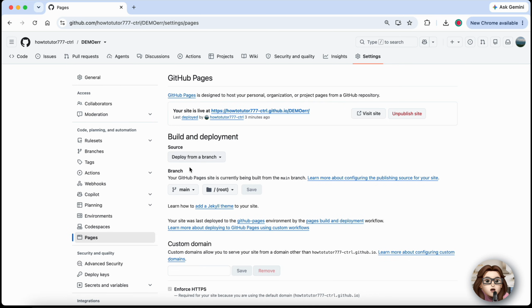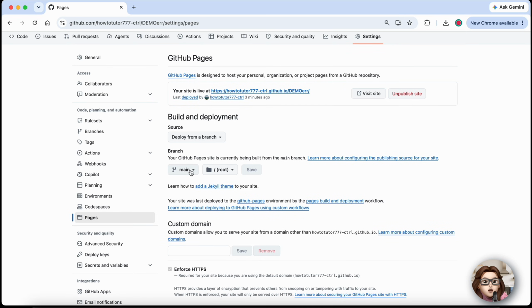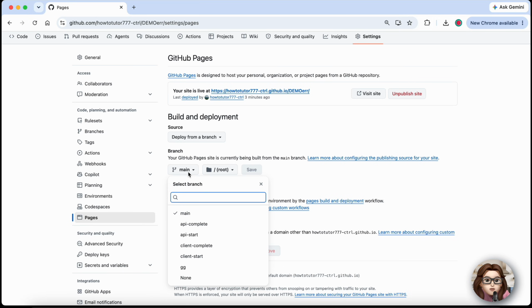Now, look for the branch section. This is where you choose which branch GitHub Pages should use to publish your website. Click the branch drop-down menu and make sure it's set to main. If it's set to another branch or none, select main.